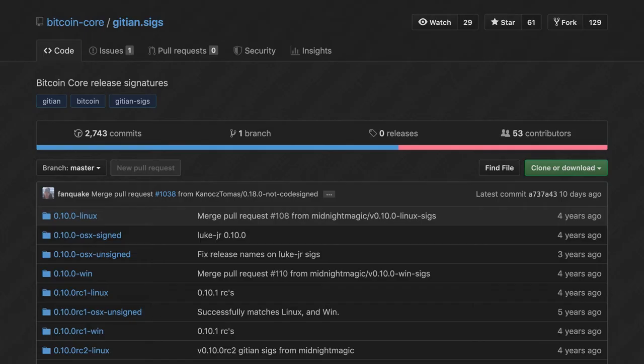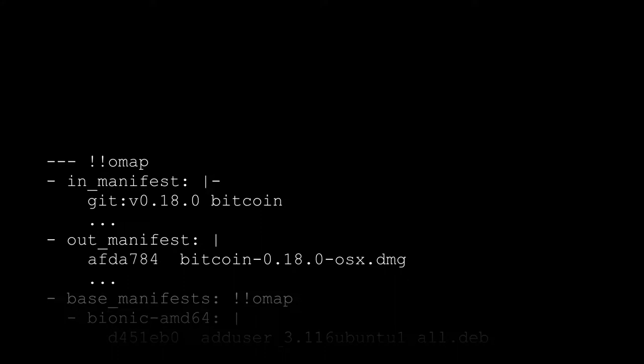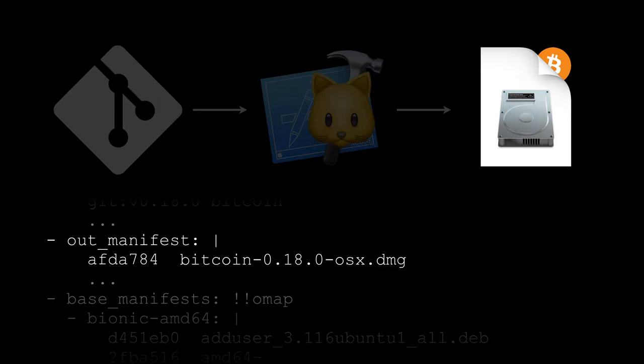In fact, there is a repository called gitian.sigs where maintainers upload signed gitian.assert files. This might look a little intimidating at first, but it really isn't. These files are generated by the build process and declare what source code they used and what the resulting hash of the binary output is. This hash should be identical to the hash of the binary we downloaded at the very beginning of the talk from bitcoincore.org, and if they differ, we know that something is wrong.